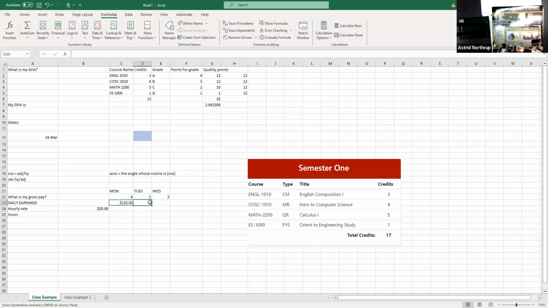So then I'm going to copy that over here. And because I anchored it, it keeps that same B24 as my hourly rate. It doesn't scoot it over, but it changes the first cell. So in other words, here we have C22, D22, E22, but every single time it's B24 because I put the dollar signs in and anchored it.